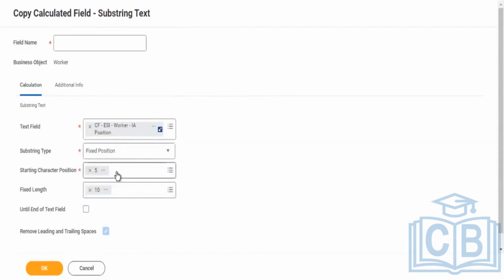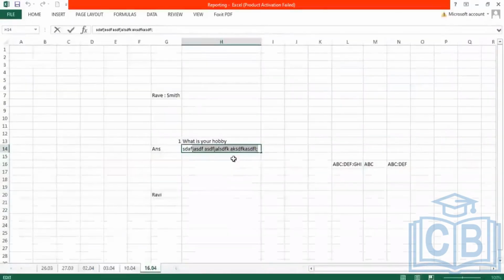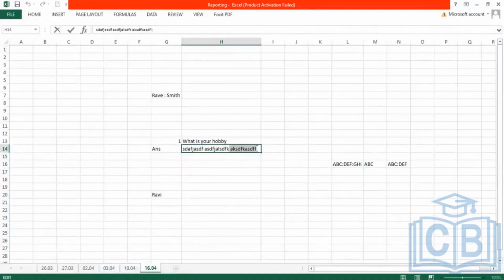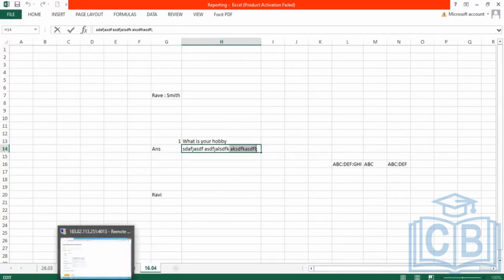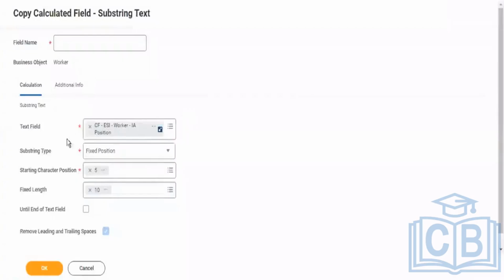That is the only option you cannot specify. Get me the third character, or the third word of a sentence, or the fourth word of a sentence. That option is not available. We cannot do that with any of the available substring options. That is not available.